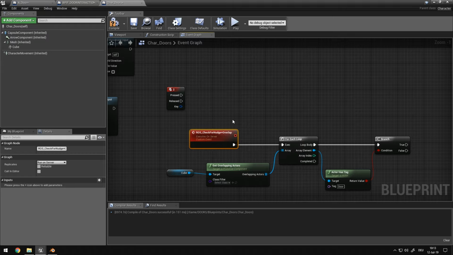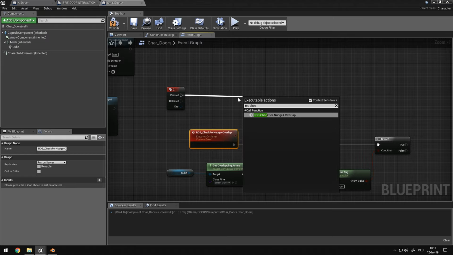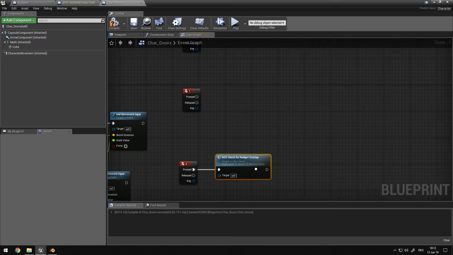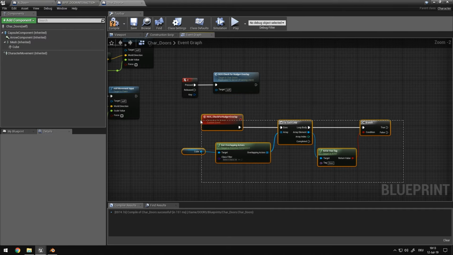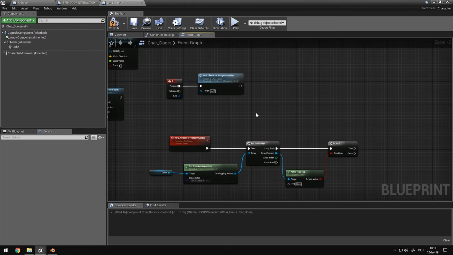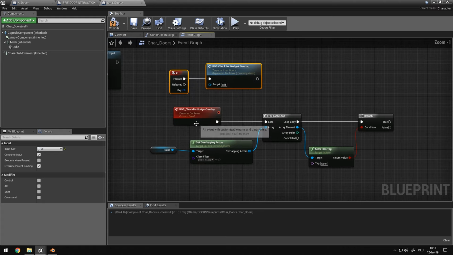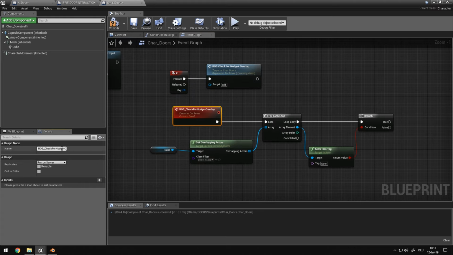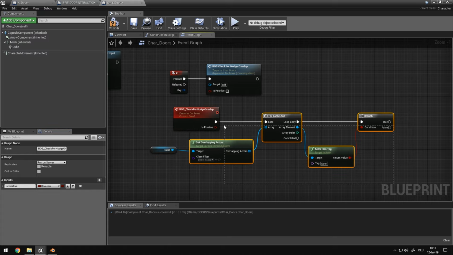There we go. What do we want to call? OS check for nudge overlap. And on the other one, we want to do pretty much the same. Actually, we can remove the plus, add a boolean in here, and use this as our is positive. You can use it as our plus and minus.